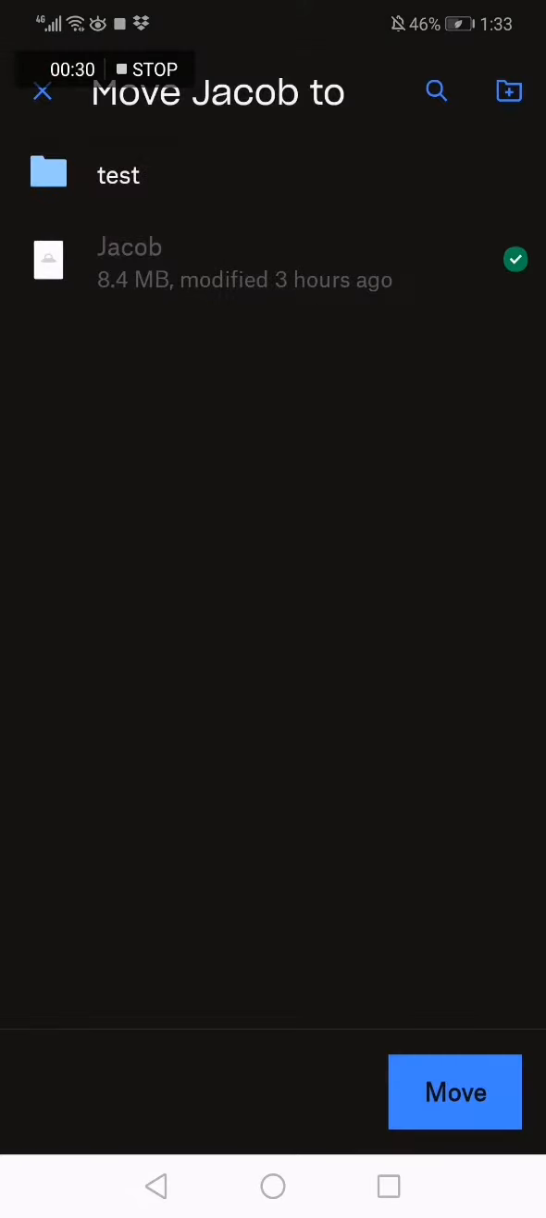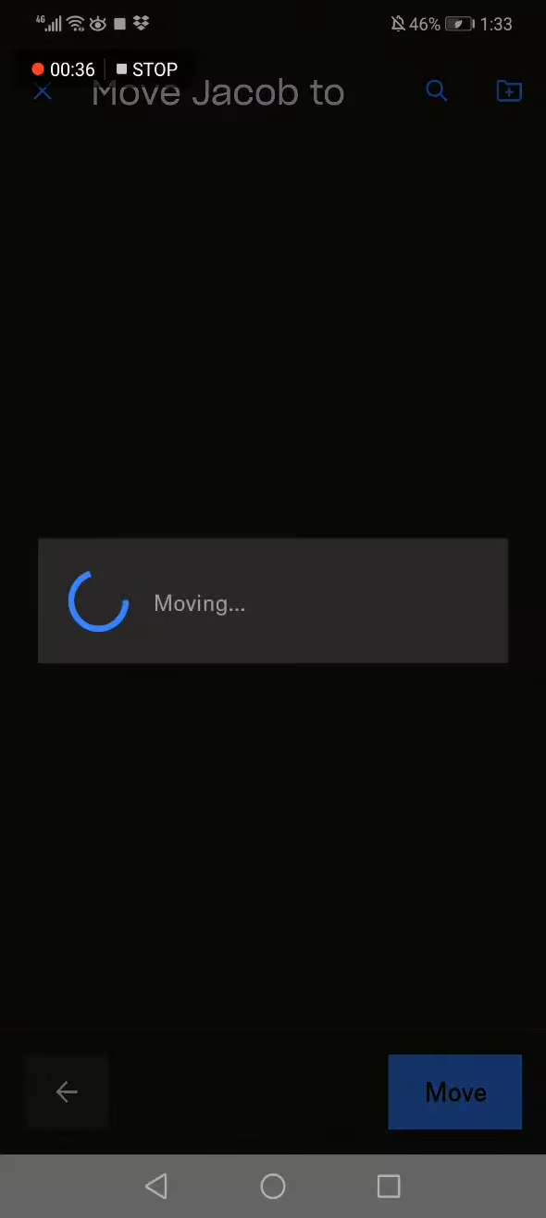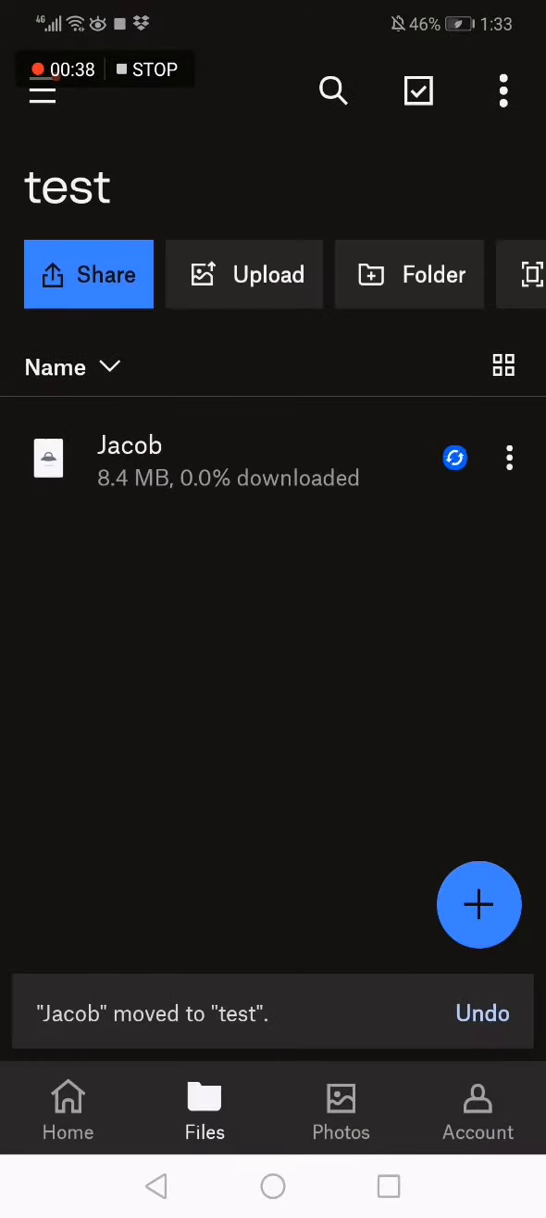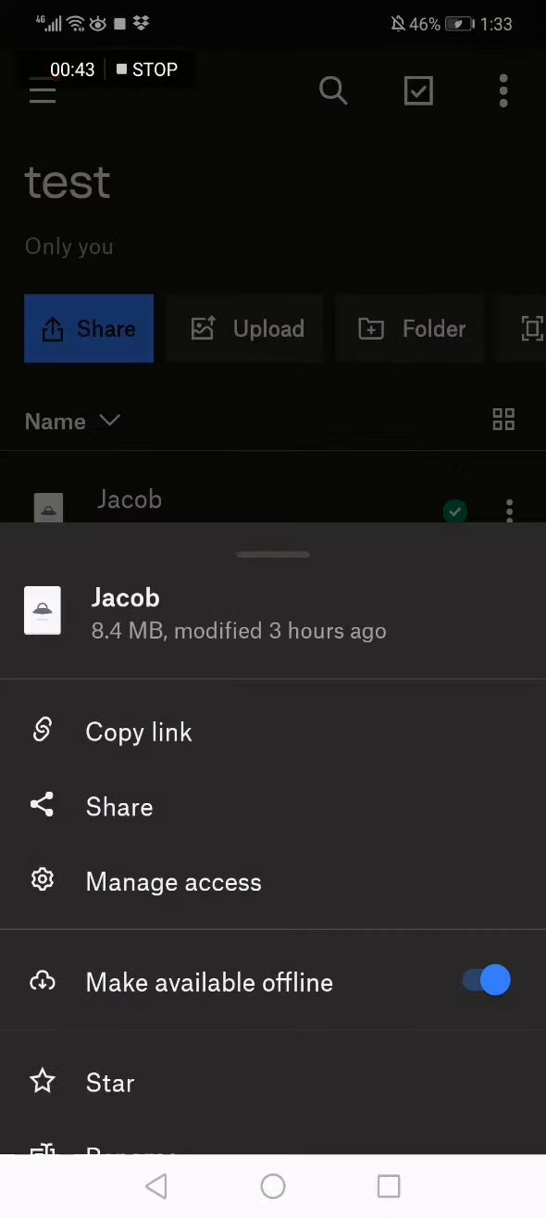Click on move. Now choose where you want to move it. For example, I'm gonna choose this folder and click move right here. Now as you can see, I just moved this file to this folder easily and fast.